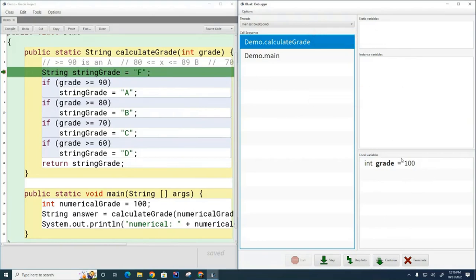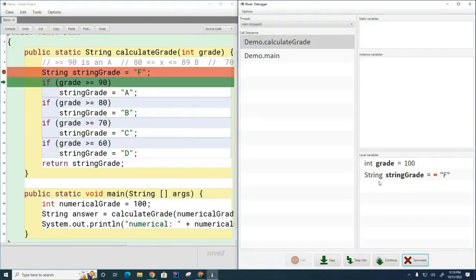And now one of the things that I can do here is a step. When I do a step, it's going to execute this line and then stop on the next line. So let's do that. And we're going to see right here what happens when I step. And you can see that now it's created this other variable called string grade and set it to an F. And that's this line right here that previously had your stop sign on it. Notice that the grade variable is still set to 100 and the string grade has not changed yet.